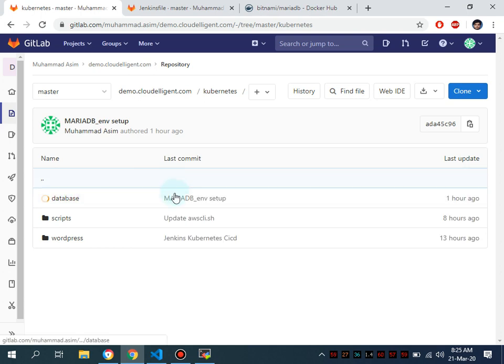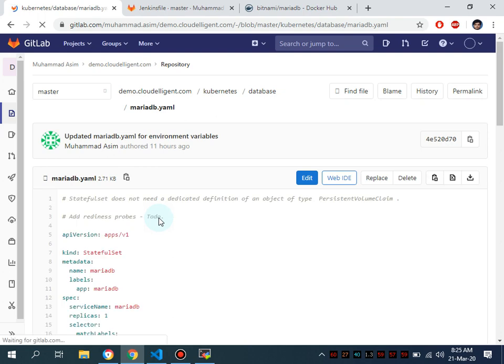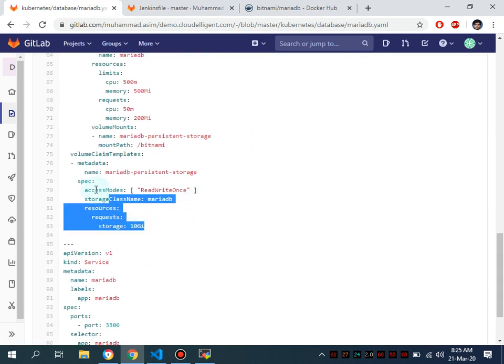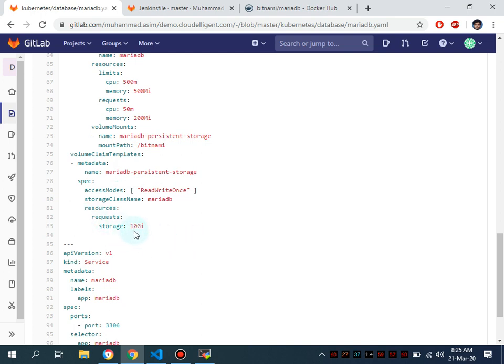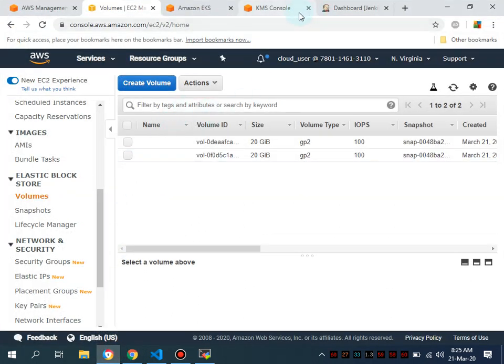If I go back, let me go to the Kubernetes, yeah, this is the database. In the MariaDB YAML file, if I navigate to the database section, this is the path where we're going to claim our 10 gigs of storage volume, and it is read-write and it is going to be persistent. So let me build the trigger.